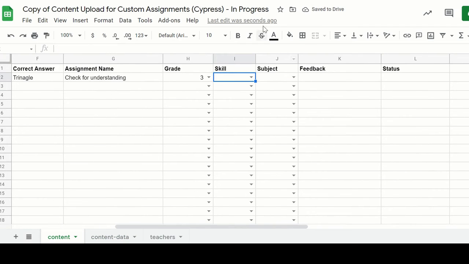I'm going to take it over to the skills, do my drop down, and you can see the things that I just typed in there are now my options. Now my subject, this is math, it's already in there. Now my feedback is going to be hints to students so that they know next time they come across this question, what do they need to think about to get the answer correct next time.